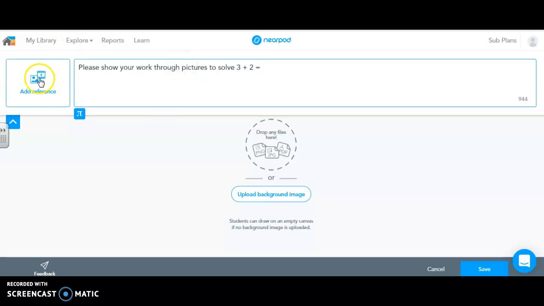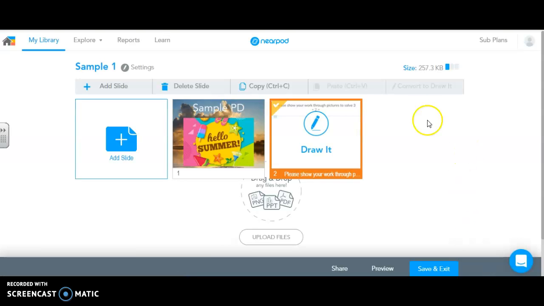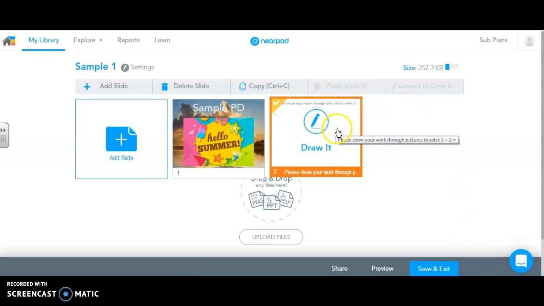Okay, you can add a picture to it if you want. This is good if you want to add like a number chart or number line or a grid or something. The students will not be able to annotate on this. It'll just simply be for them to look and reference back to. So keep that in mind. Okay, and so that was a very simple one.